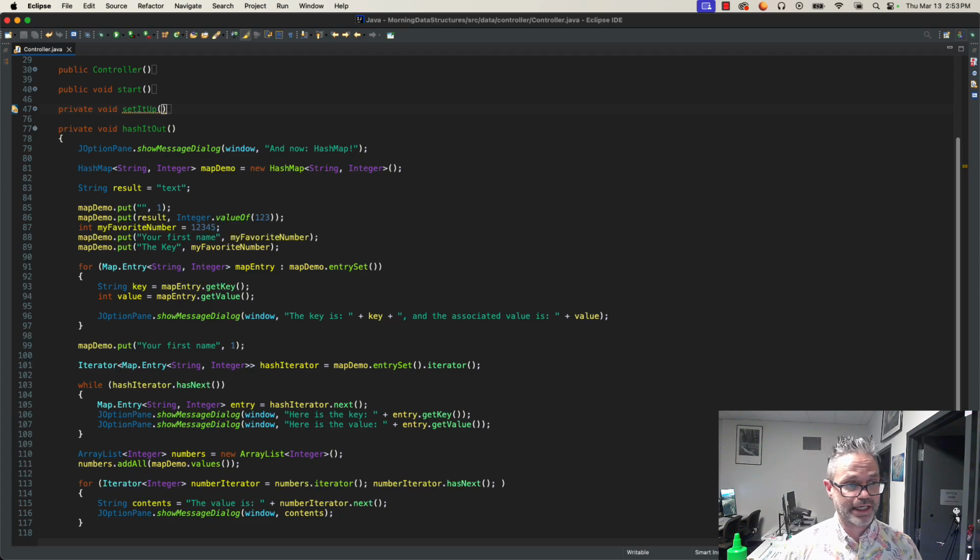And then I'm going to extract the key from that using .getKey, and the value using .getValue. And again, I auto unbox that because I'm storing it directly into a lowercase int because, hey, it works really easy for demo purposes. And then I'm going to use the JOptionPane and say, hey, the key is plus key, and the associated value is plus value. So I can process that structure right there.